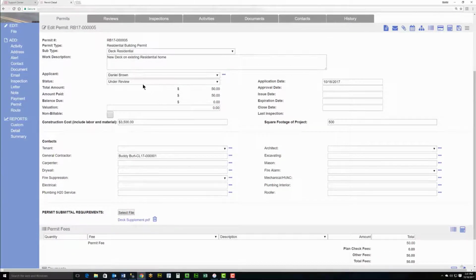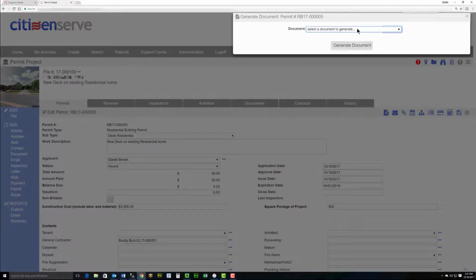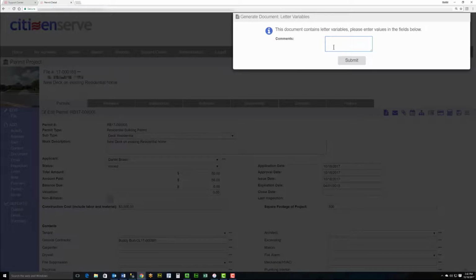We can now issue this permit. We would just need to update the status to issued, which plugs in the approval date, issue date, and then we can plug in when it expires. We can either use the arrows, or I can type it in. And then the last step would be to generate the built-in permit card. So using the generate icon, I'll select my building permit card and then generate the document. If there's any other comments, I can add comments to the building permit card.